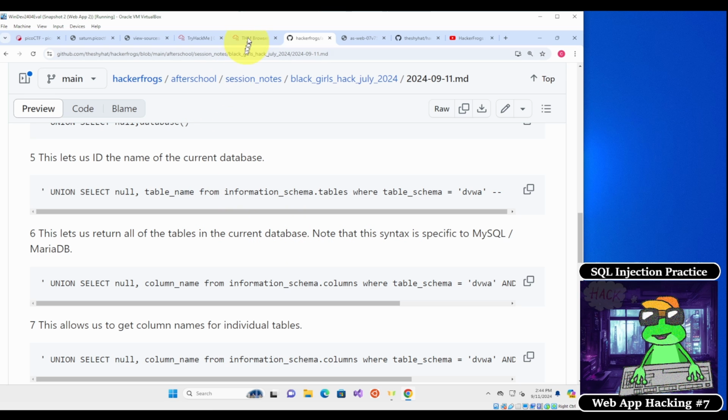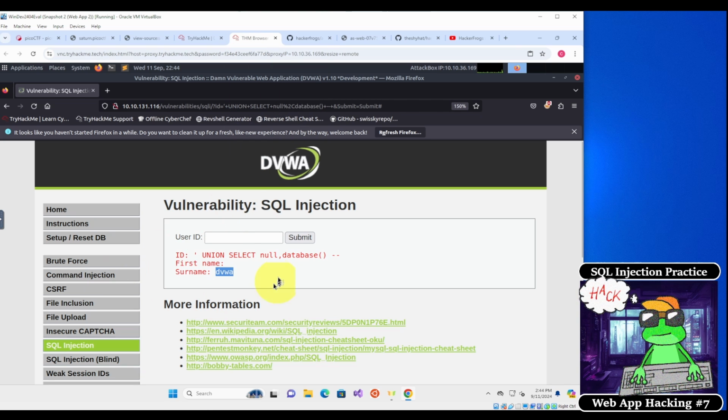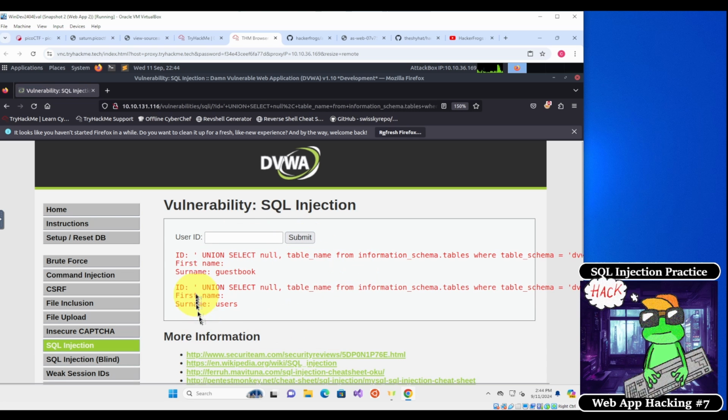Thank you. Okay, and then go back. Inside the field, paste in the payload and make sure that there's a space after the double dashes. Click Submit. And then we see that there are two tables inside of this database. There's this one called Guestbook, and there's this one called Users. So what we need to do is figure out what is inside of these tables.